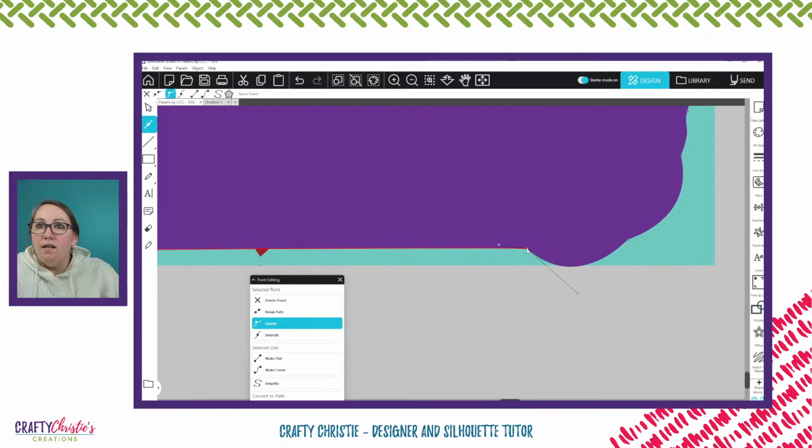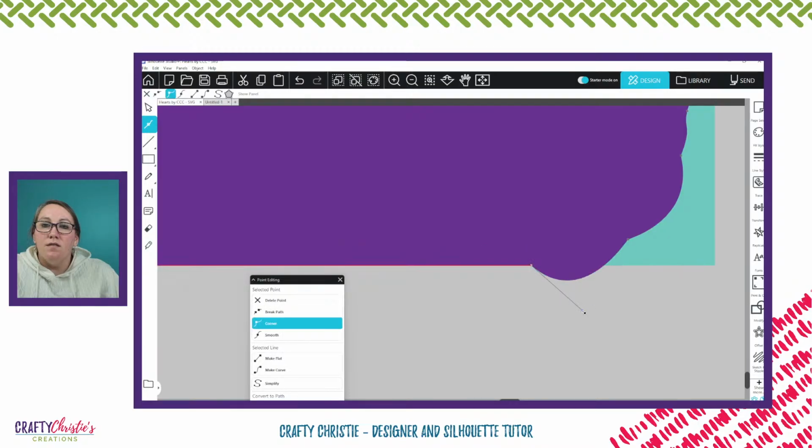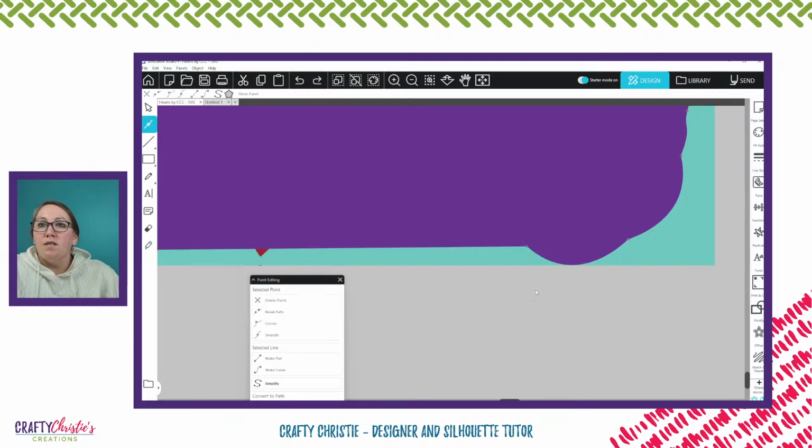So if you just click on that, oh, no, never mind. We don't want to do that. I want to make it flat. So this right here is a handle, and I really just want to get rid of that handle. Break path. Now I'm going to grab that handle and bring it down. Oh, it's not really what I want to do. We're going to add a point, and I'm going to add a point.